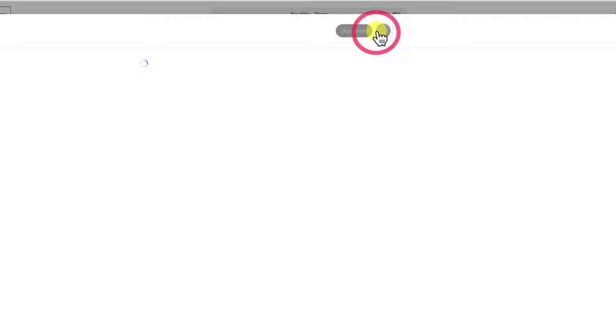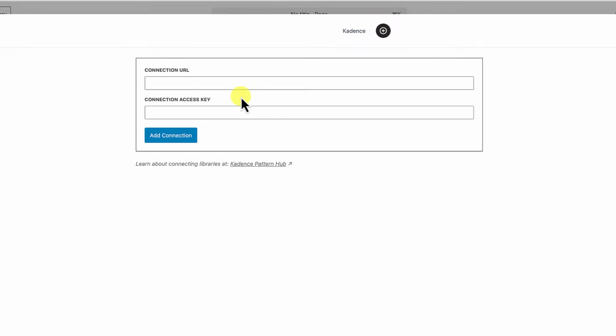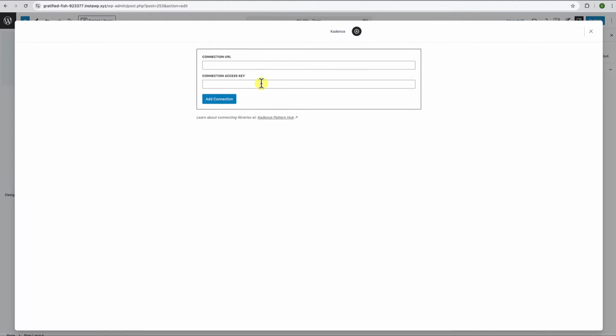If you click on this plus sign, you'll notice that there are two fields. There is a connection URL, which will come from your own Pattern Hub library, and then there's a connection access key, which will come from that Pattern Hub as well. Having the Kadence Pattern Hub plugin allows you to have both of these two pieces of data to connect your pattern library to any website or any project.